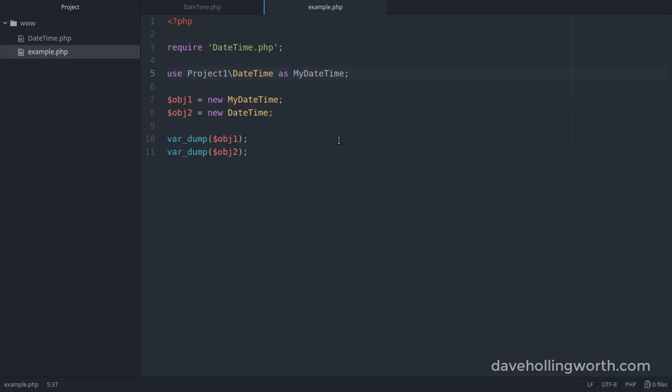When we run this, we get two objects, the first of the Project1 DateTime class, and the one we just added, which is the built-in DateTime class. So when we import a namespaced element with the use operator, we can give the element we're importing an alias to avoid collisions.